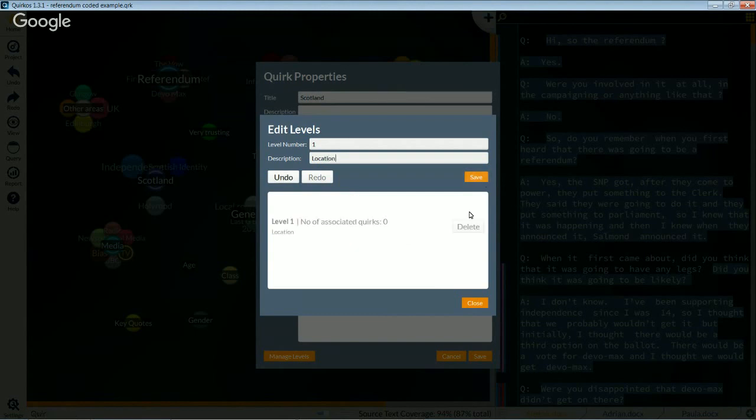And then save that. And we'll create one more actually, which is politics. Put a number in there, politics. Yeah. Save. So now we've created two new levels, one for location and one for politics. And let's actually create another one, which is countries. You'll see why in a minute.